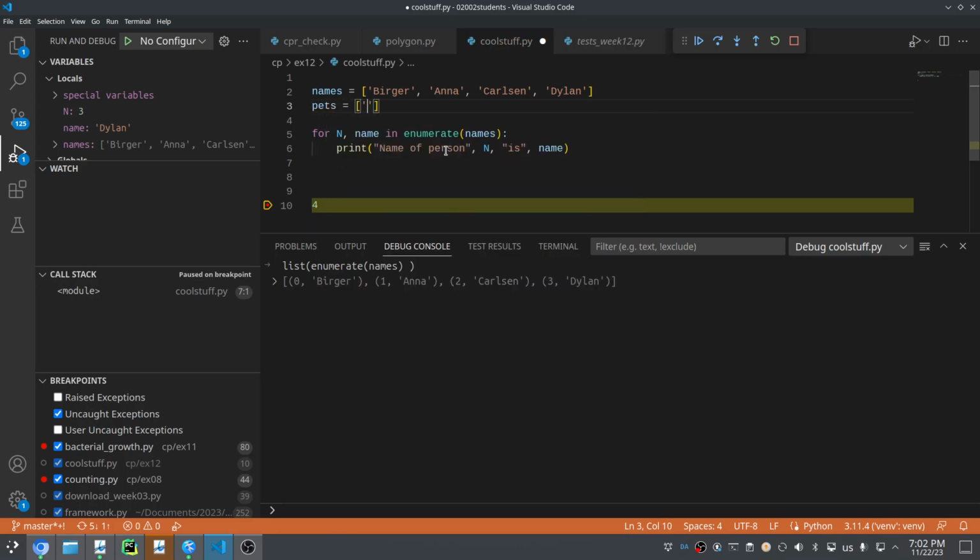Okay. So let's suppose that I have a list of the pets that we have. So dog, rock, bird, like this. These are their pets. And now what I want to do is I don't want to loop over n anymore. That's too boring. I just want to loop over the names.